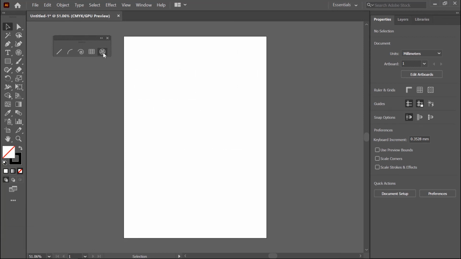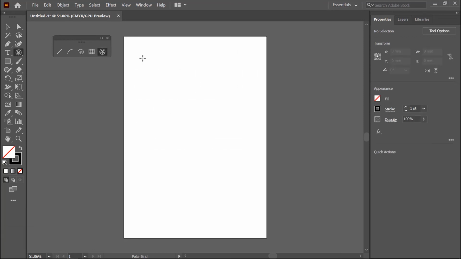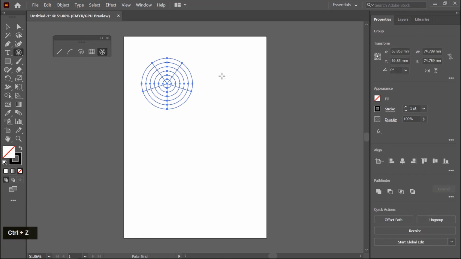Next tool is the polar grid tool. You can create this shape by using the click and drag method, or by using the shift key you can create a perfect circle like this. And if you create without using the shift key, it creates an oval like this. In this shape there are 5 concentric circles and they are divided by 5 segments.